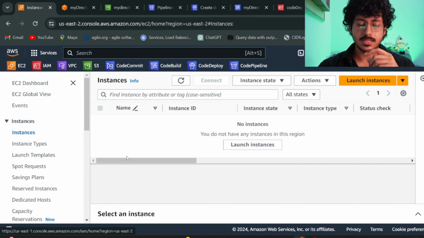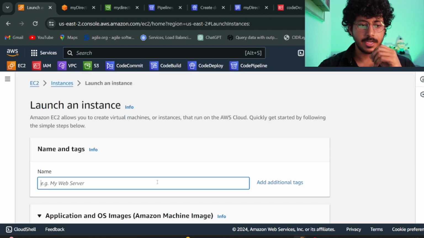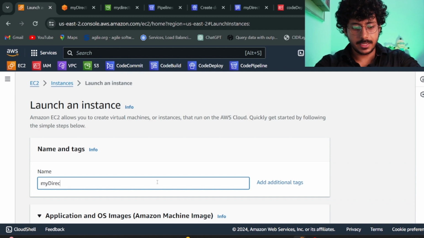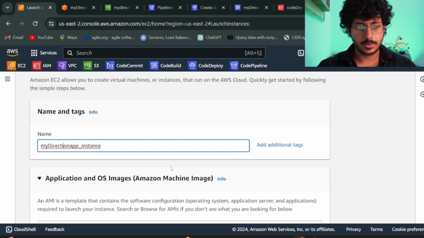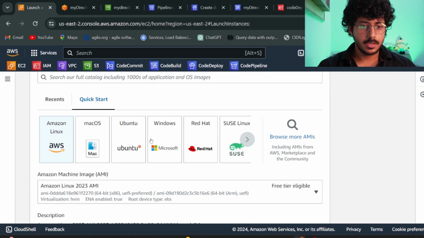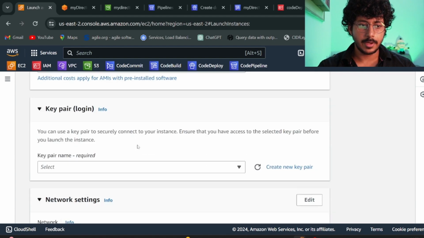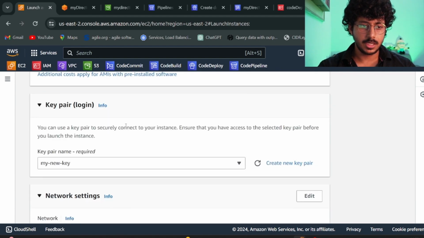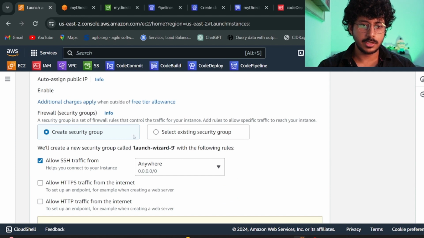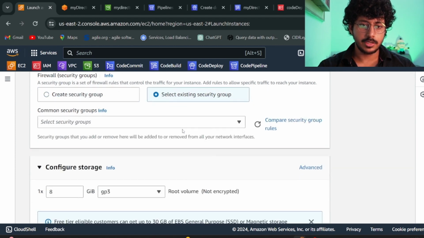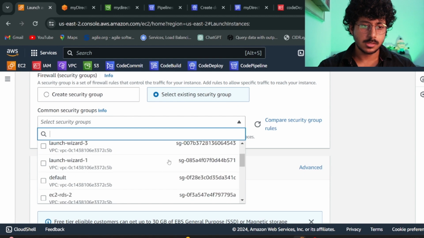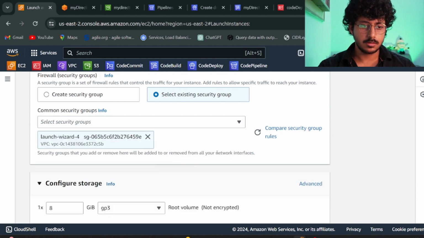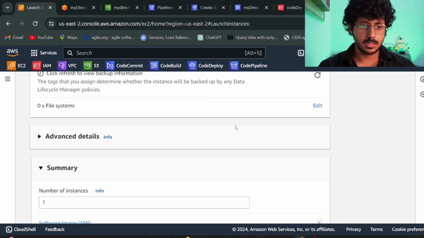Come to instances, launch instance, provide a name for our instance, my direction app hyphen instance. Okay, direction app instance. Next, scroll down, Ubuntu, T2 micro, key, my new key, network, security group, existing security group I will be using. Okay, launch user 2 configuration, that's it.